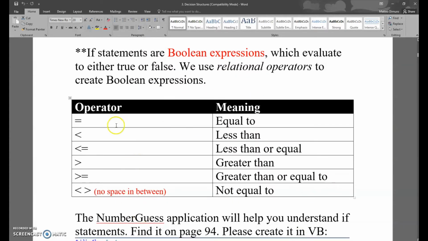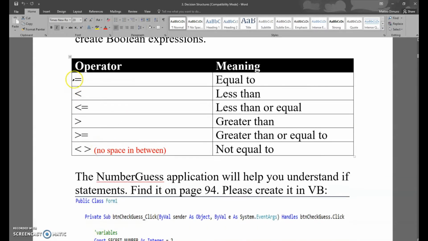This is a table that has what we call the relational operators. Okay, so you guys will see these in math class, right? So here's equal to, less than or equal to. These are the operators that you can use in if statements.